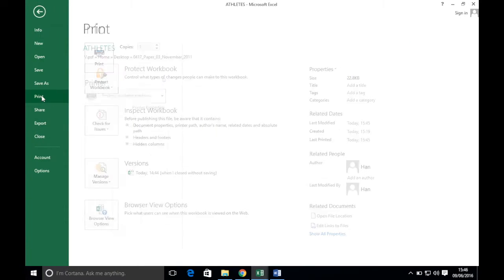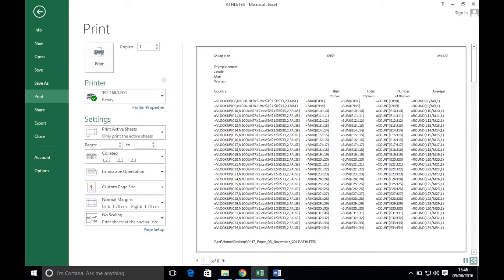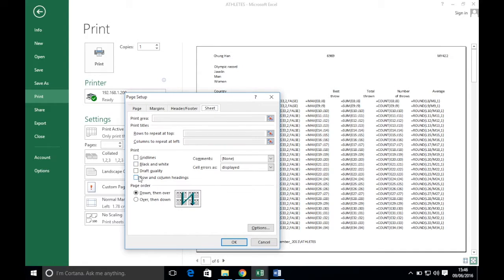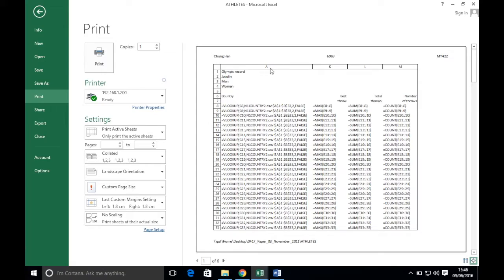All right, this means that I want to print everything on the sheet instead of just a small selection. So I'm going to go to print again. You'll notice that all the data can be seen here. Now it needs the row and column headers to be displayed, right? So I'm going to go to page setup, moving over to sheet, and I'm going to select row and column headings. So you can see A, K, L, and M selected, and the rows 1, 2, 3, 4, 5, 6, all the way, right?